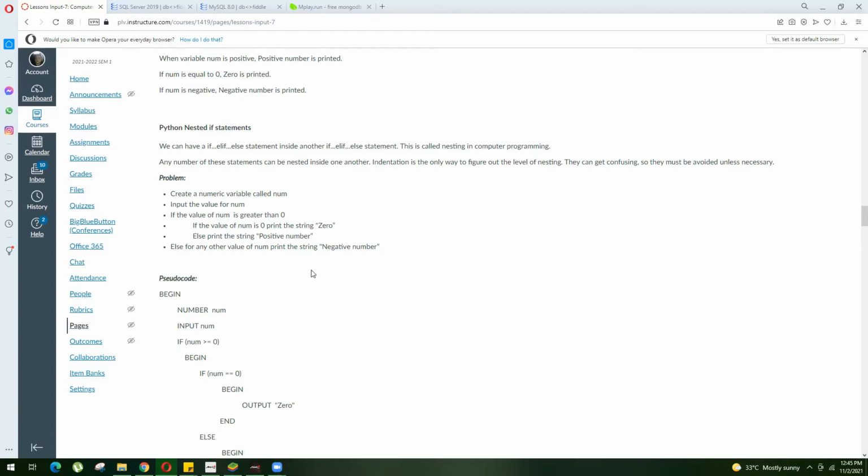So the problem here is that we create a numeric variable called num. We input the value of num. If the value of num is greater than 0, we do this if statement. If the value of num is 0, print 0, else print positive number. For the outer if else statement, if the number is not greater than 0, we print the string negative number.